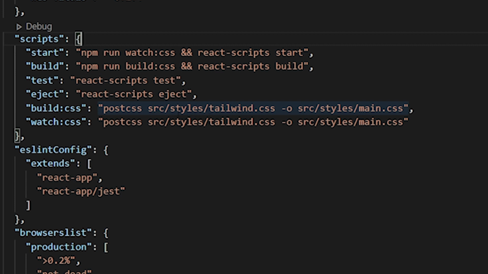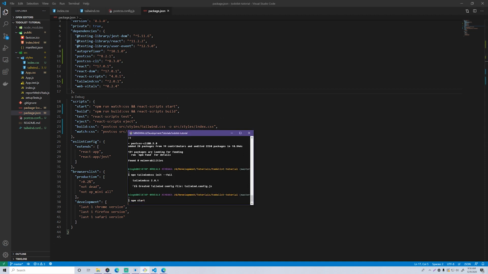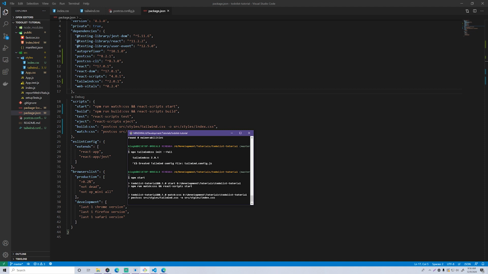So source styles tailwind.css, and then the output is going to be source styles main.css. Mine is called index.css, so we'll just change that. So index.css, and that's pretty much all we need, I'm pretty sure. So let's try running this by doing npm start, and now it's going to try starting the React application and also run the scripts right there.